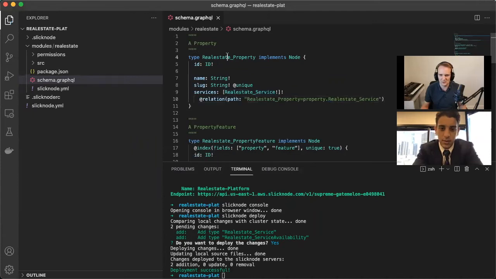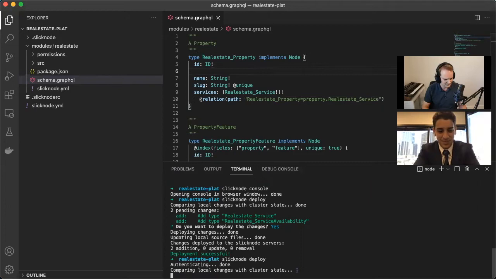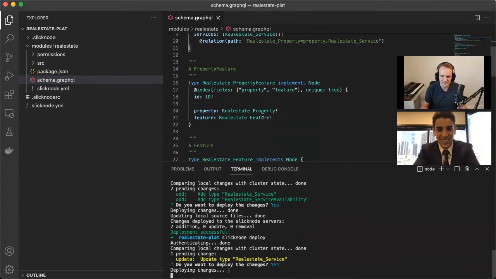So that way we can query, like here, give me the property North Lamar flat, and then give me a list of all the services that are available. And then you can also query for the availability, right? So here we say Slicknode deploy. Let's deploy this.